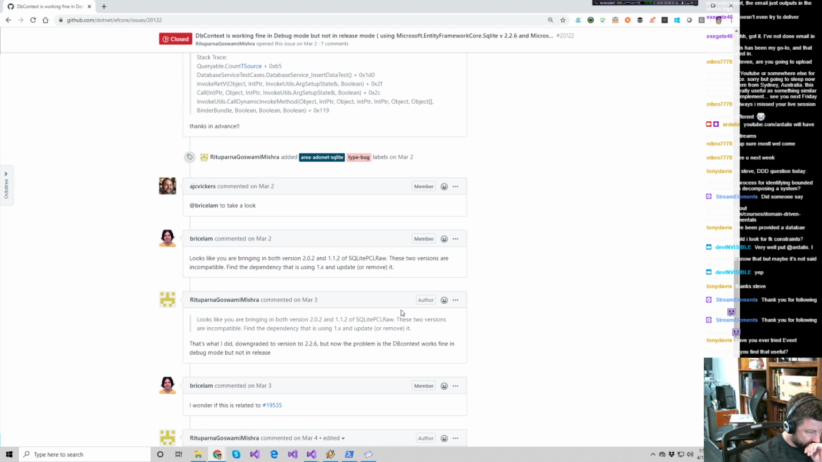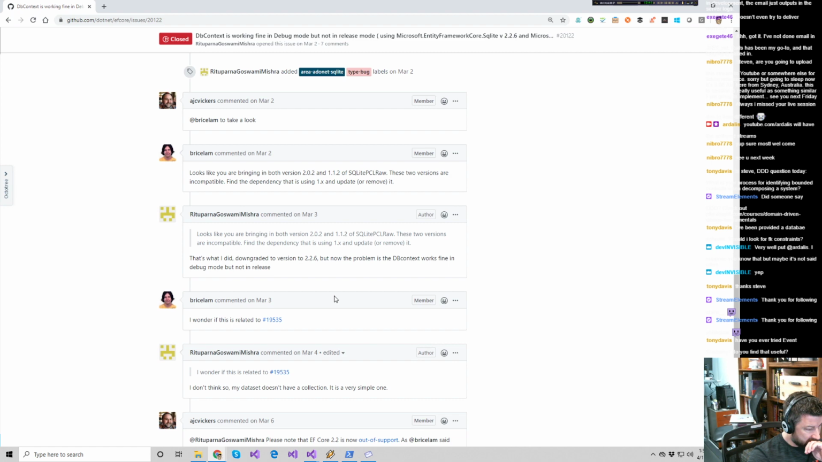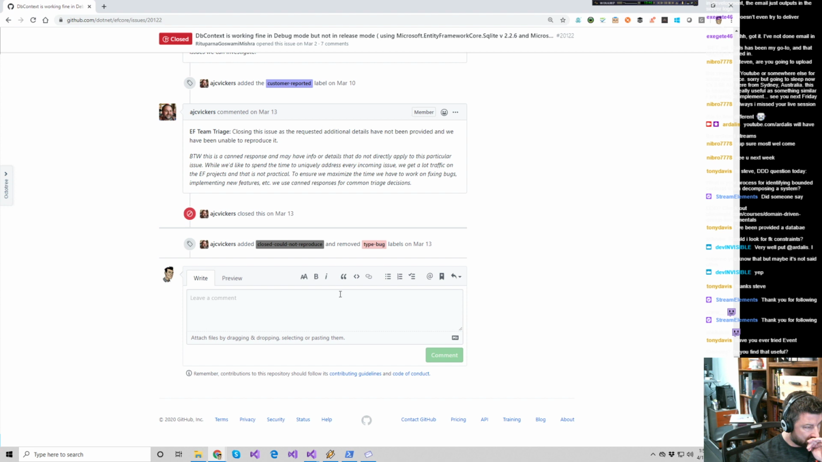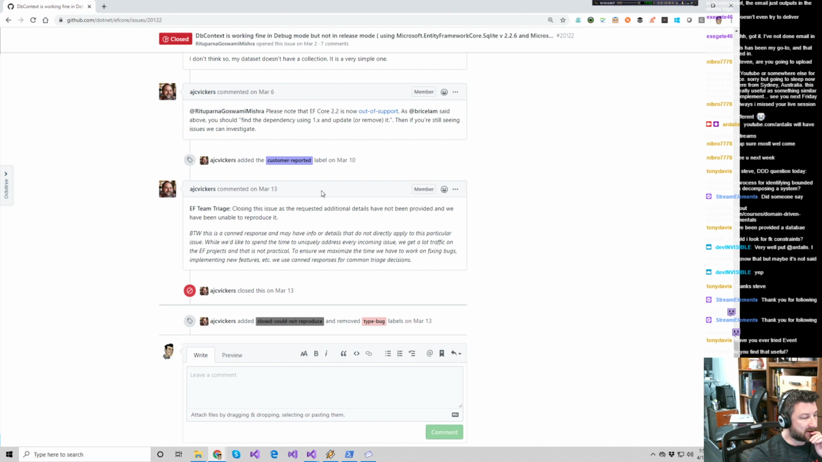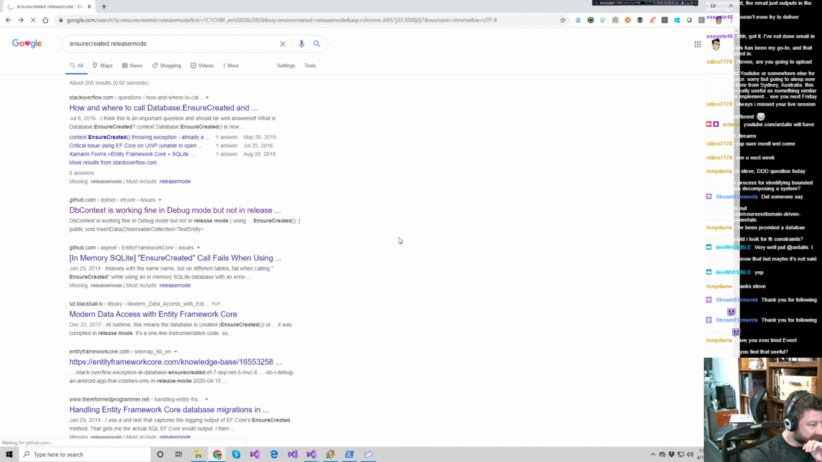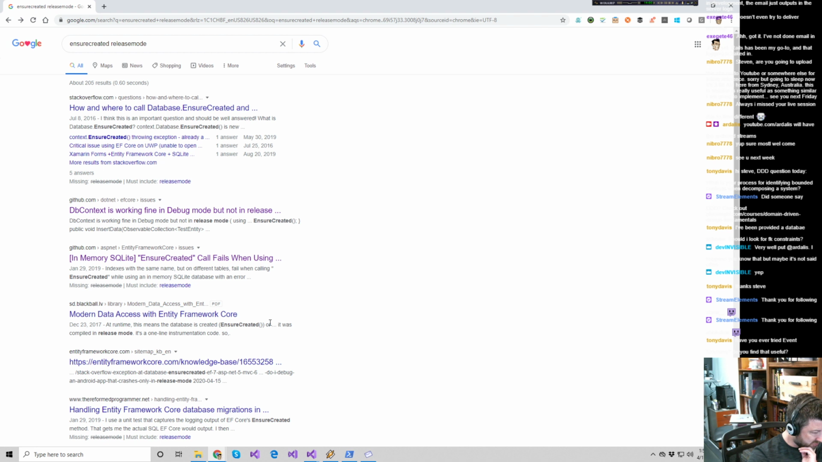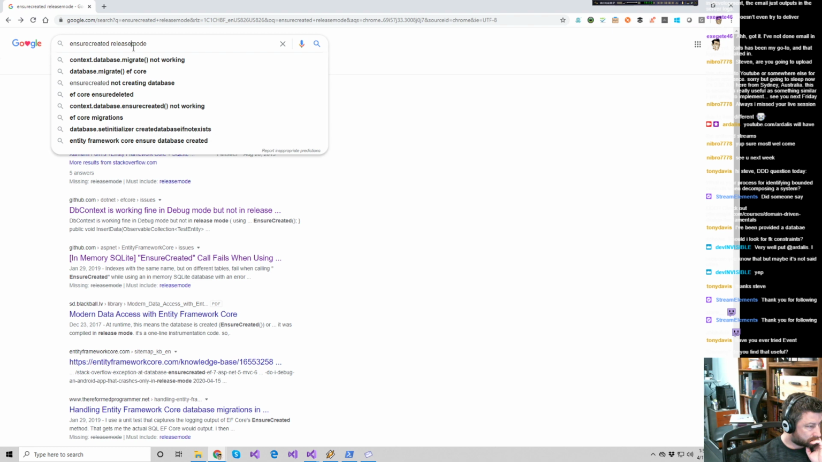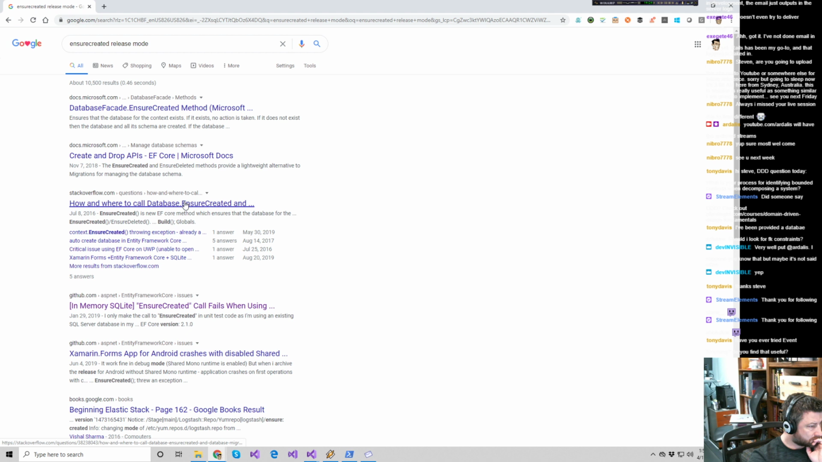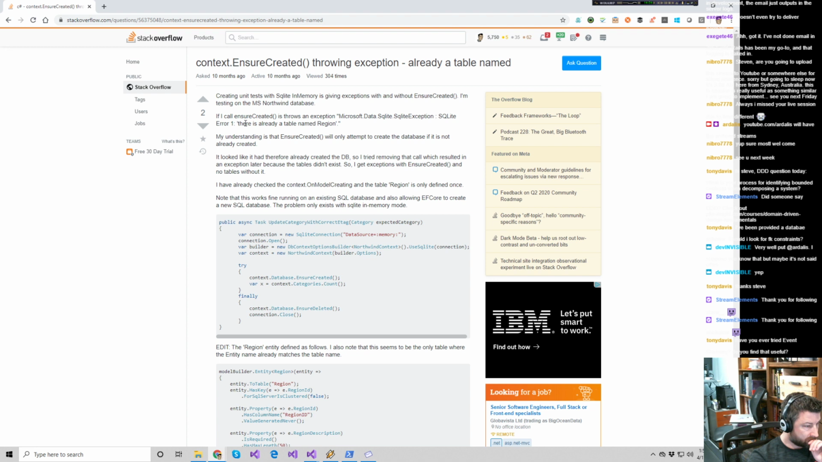Looks like you're bringing in two versions of SQLite. Then you guys punted on it. That's not helpful. Alright, well, that's exactly the problem I'm seeing. Something to do with indexes with the same name on different tables. I'm not using indexes. That shouldn't be my issue. Okay, cool. That's the same problem I'm getting.